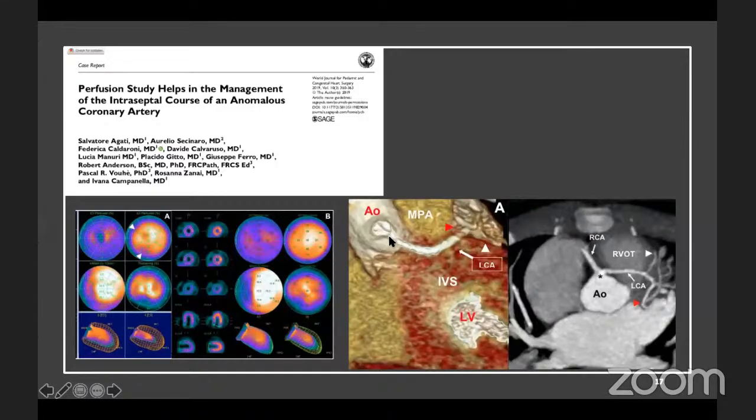This is the segmentation done with the other software. This is the positive test of myocardial ischemia. The patient underwent surgical unroofing of this tract after resecting the pulmonary trunk and translocating the pulmonary trunk more anteriorly with patch augmentation.